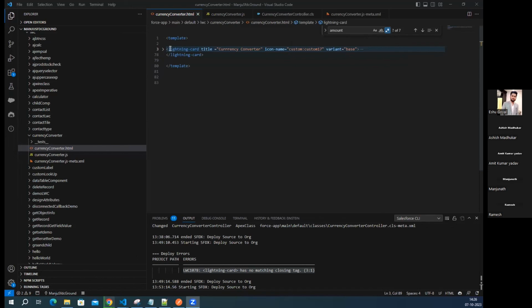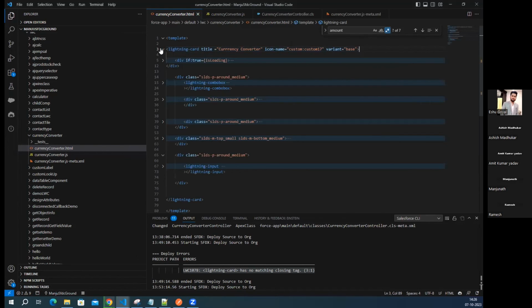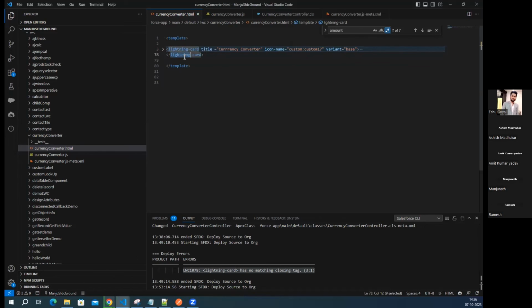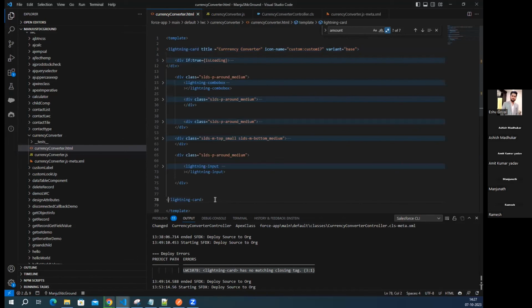I have completed everything, but the issue is it is saying this lightning card has no matching closing. Yes, that's why I told you, when you are creating any card, directly just close that. Open your card. First, I don't see any. And the first one, lightning card. This one, and check another is first one.